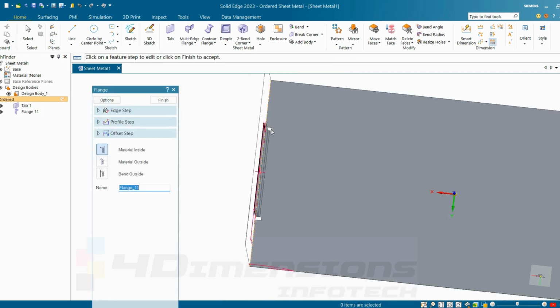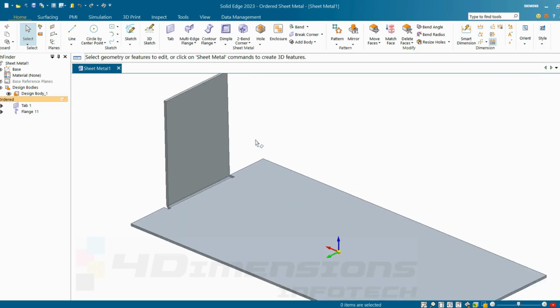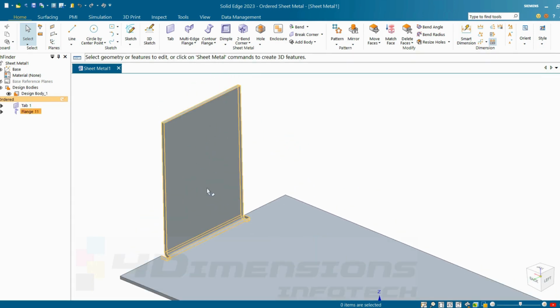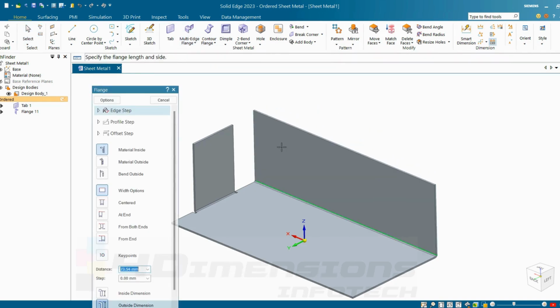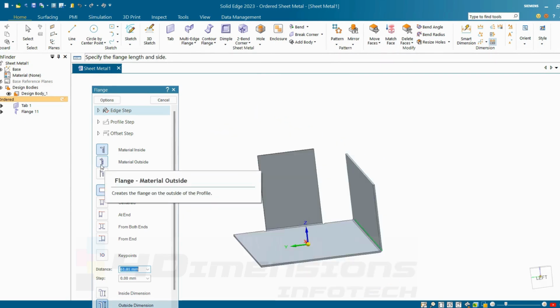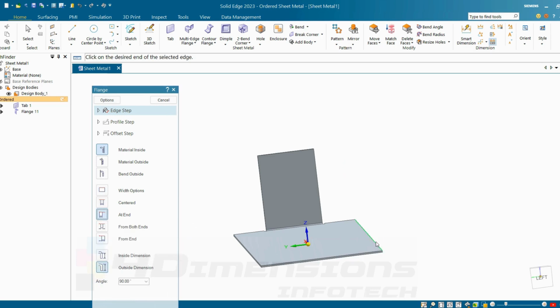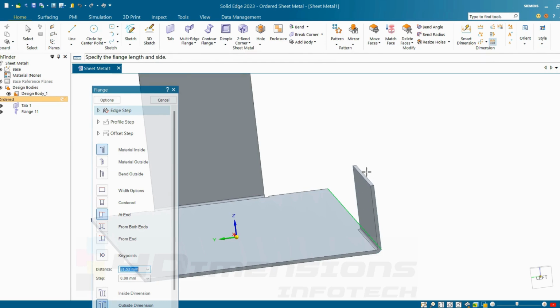So this was end relief, also known as auto relief, and the width option we have seen here was centered flange, which was having dimensions symmetric on both sides from the center. The next option we are going to see here is again flange. Selecting the edge flange again, taking the height here, say material outside, say the width option as at end, and we need to select one end. So the flange will appear from that selected end only.